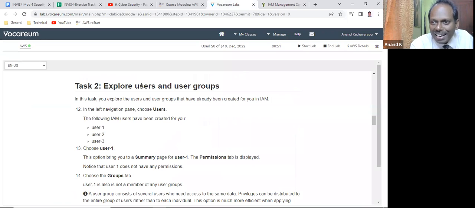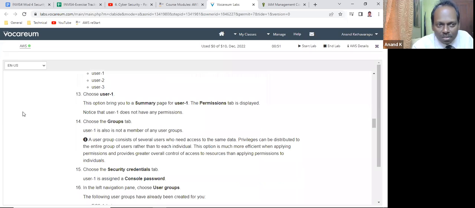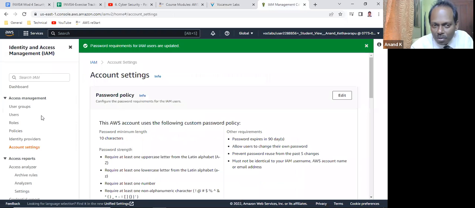Okay. Now the second task, explore the users and groups. I think we already explored. Choose users. There are 3 users. Choose user 1. Let me go through. Users. You have user 1. Select this user 1.